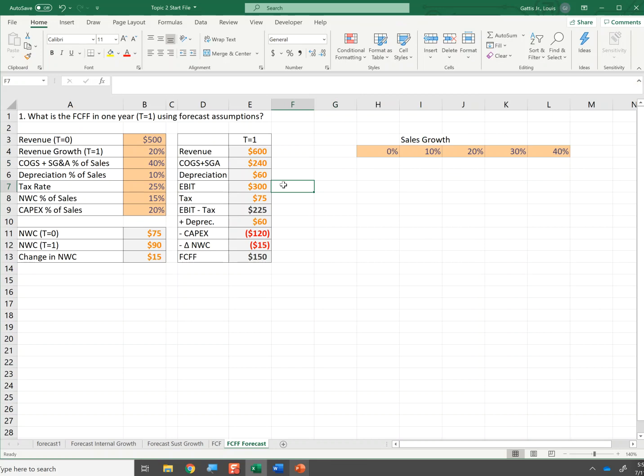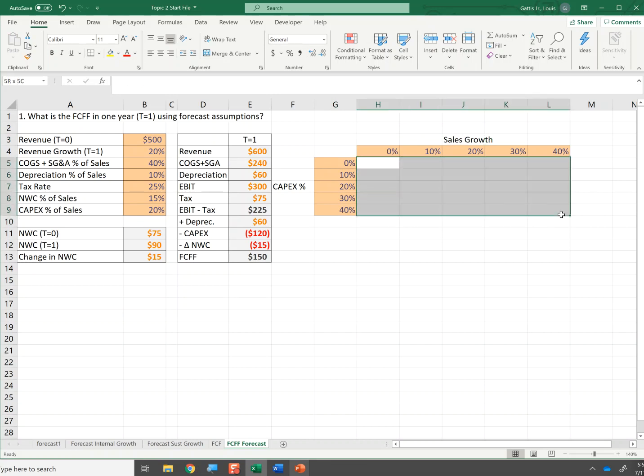And then I want to have CapEx percent. And I'm going to have 0. I'll just copy that. 10. 20. 30. And 40. So I have CapEx varying from 0 to 40% of sales and sales growth varying from 0 to 40% growth each year. And so what I want to do is I want to have each one of these cells in this area to be a scenario of this sales growth and this CapEx.